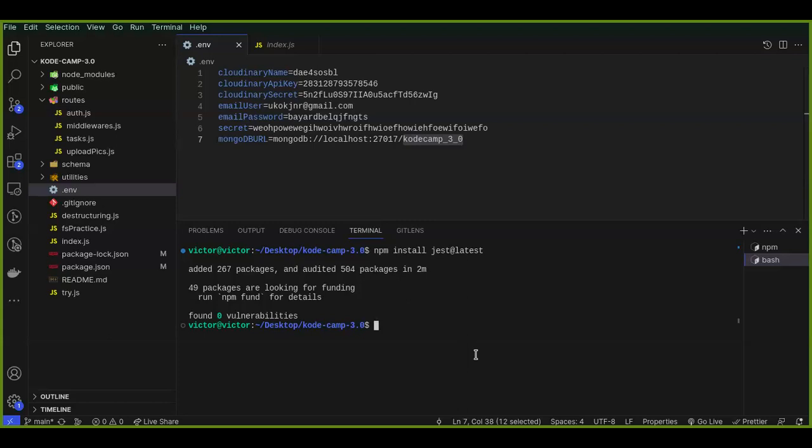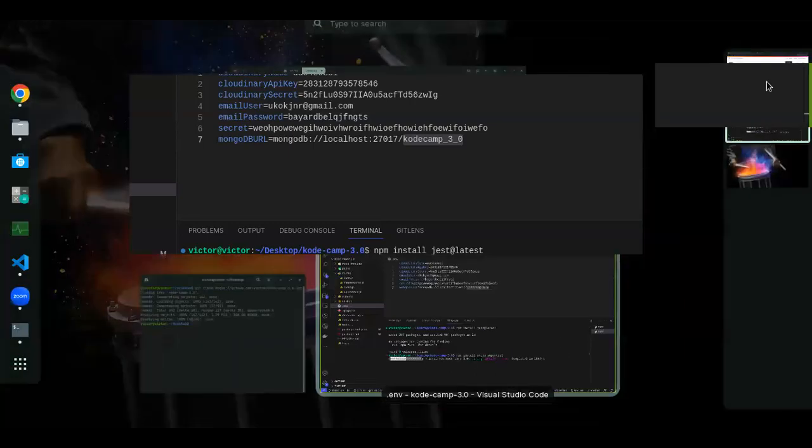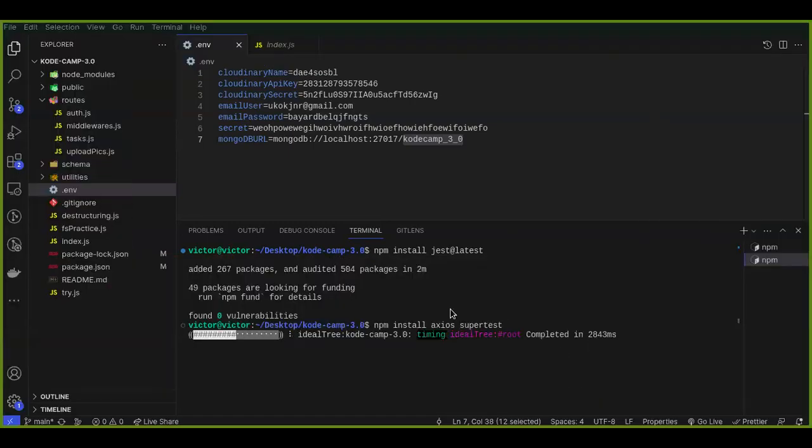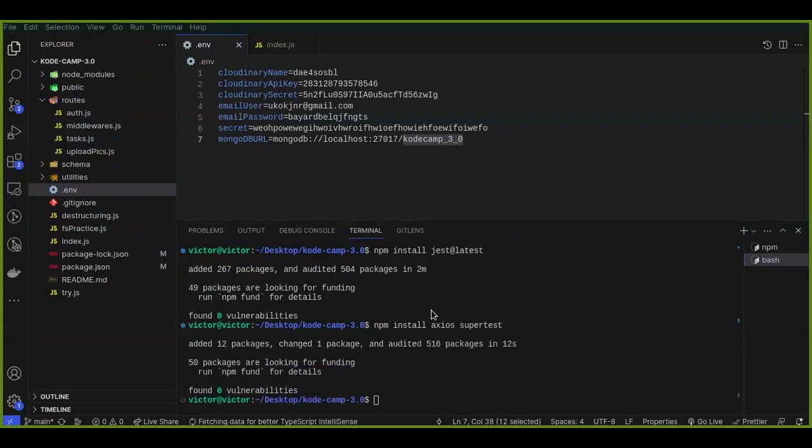So let me just do npm install axios and then supertest. Let me install it too, so that anyone that wants to use it at a particular time can just start using it. Okay, so that has finished installing, and then you can actually go on.